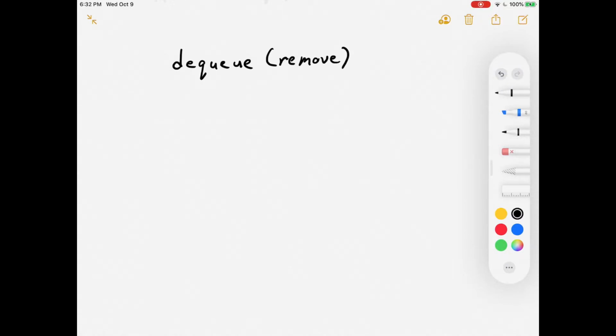Let's move on to the dequeue method. And with the queue, dequeue just means to remove. And where are elements removed in a queue? They're removed from the bottom. So let's say we added A first and then B, and then we call dequeue. The element that's going to be removed first is A because it was added first.